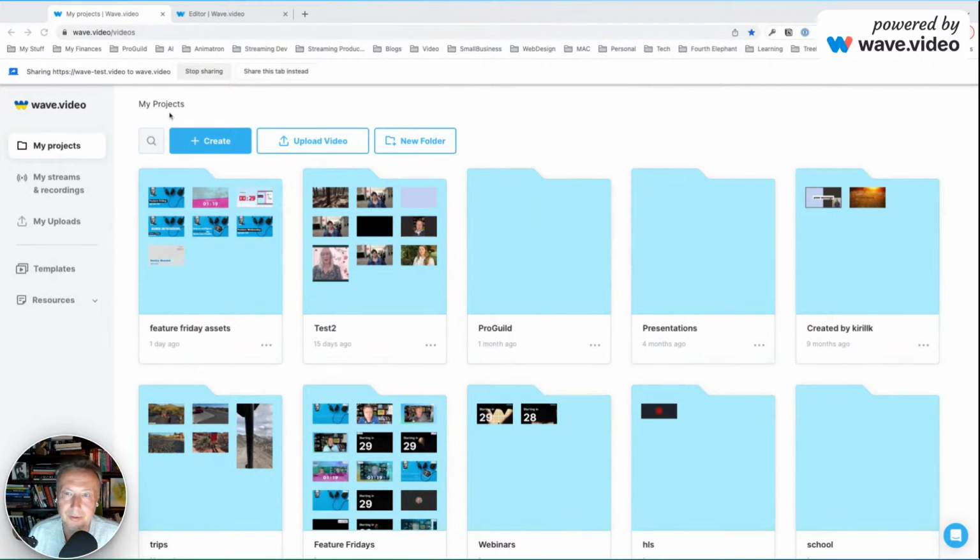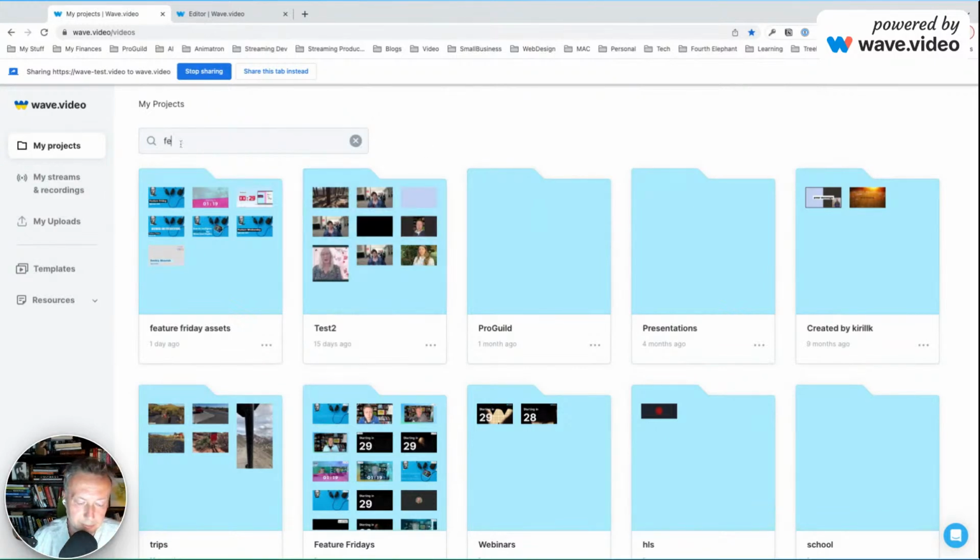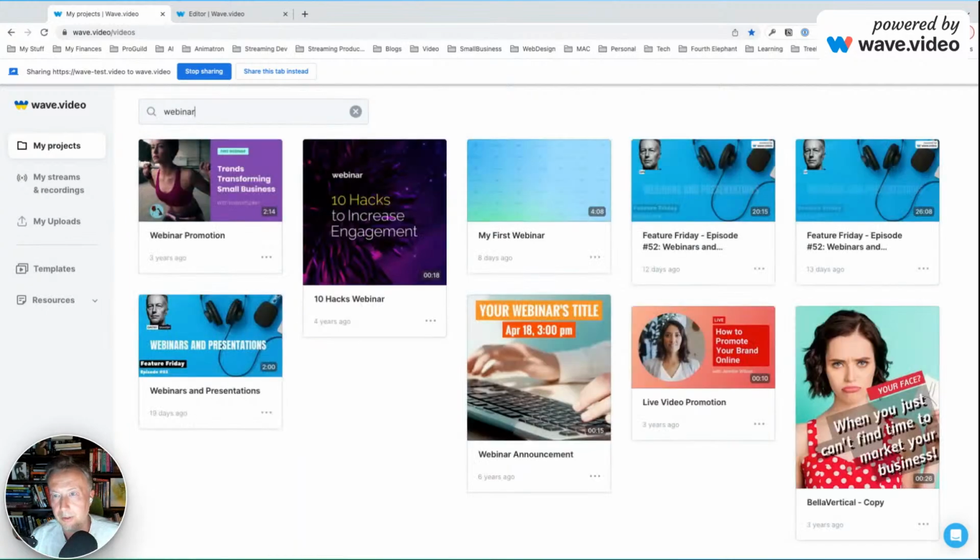Essentially, it's a very simple feature in the user interface. Basically, there is this search button. You click on search and you search for your videos, for your projects, and we search by name. So if I type, let's say, webinar, it will give me exactly what you expect: all the projects which have webinar in the name.